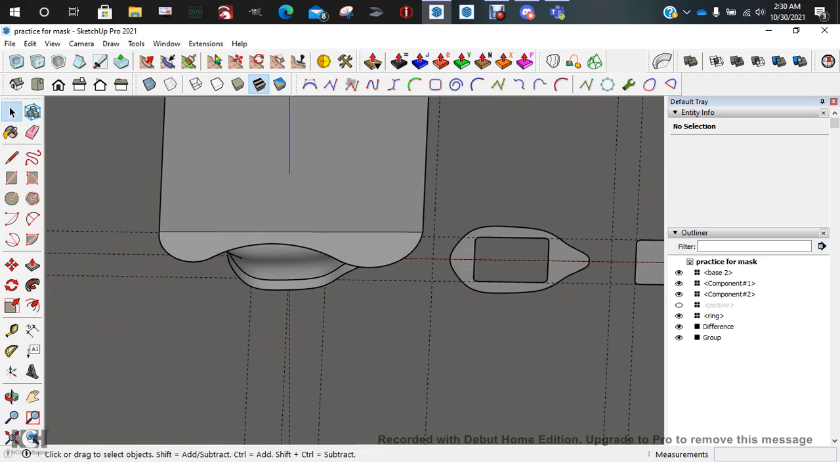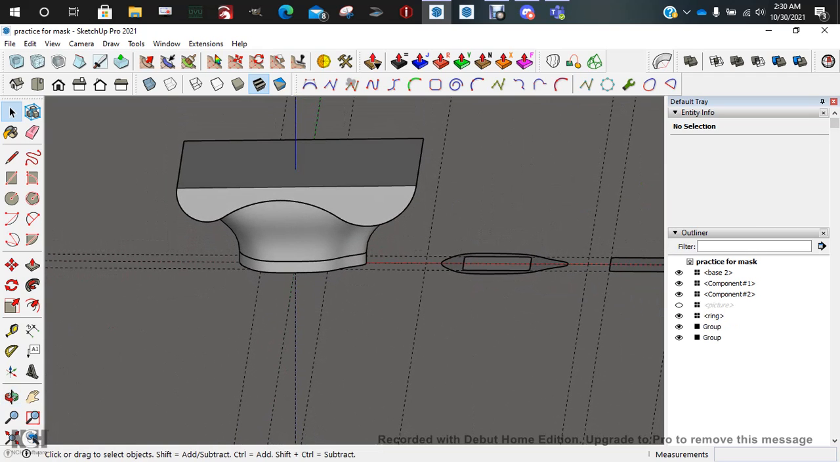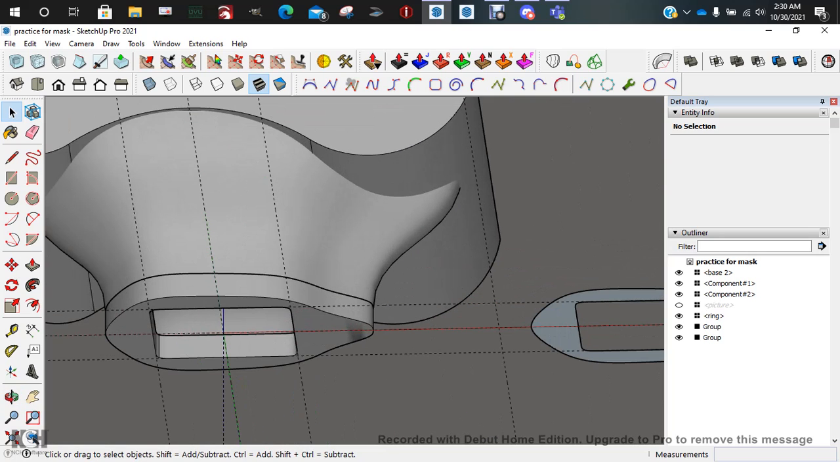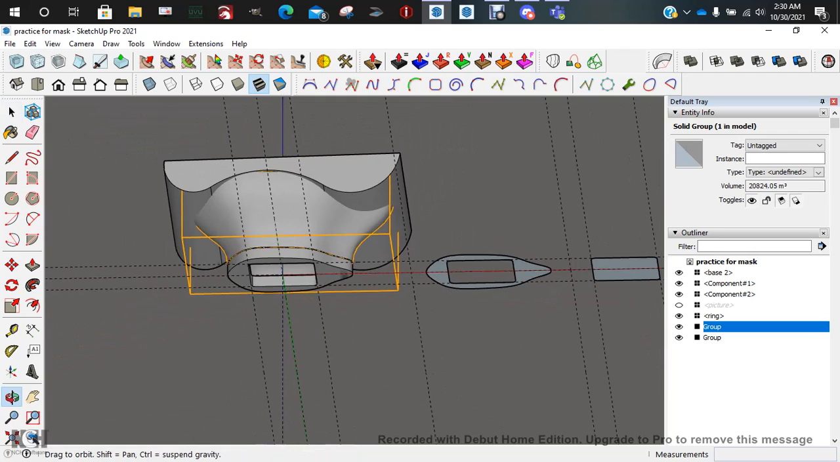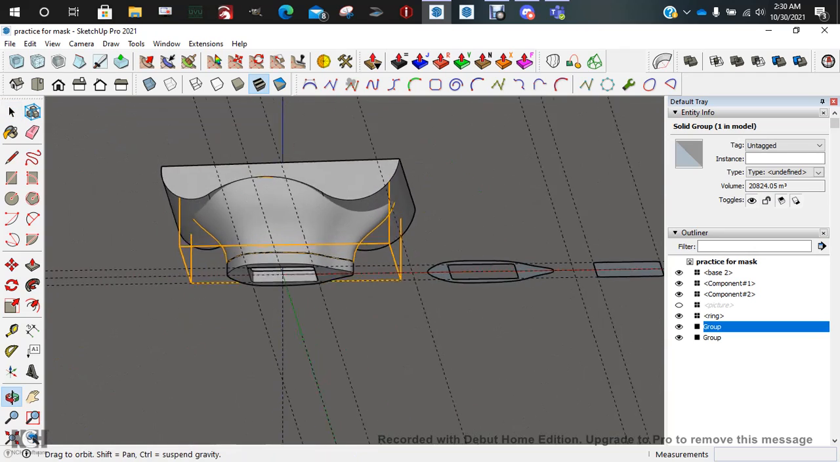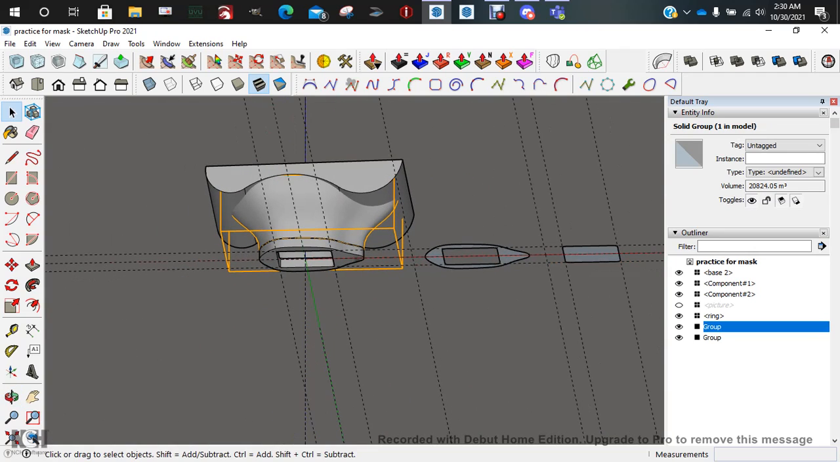But now let's say one of them, let's say this was not a solid. How could we make this work? Well, it's actually not too bad. So I'm going to actually delete all my guides so I can see.